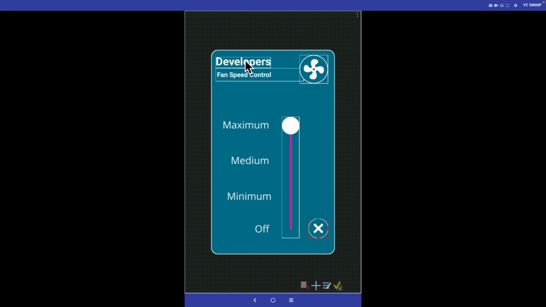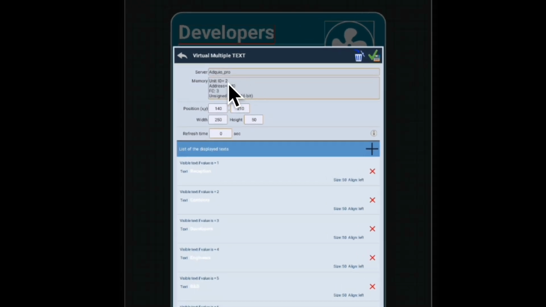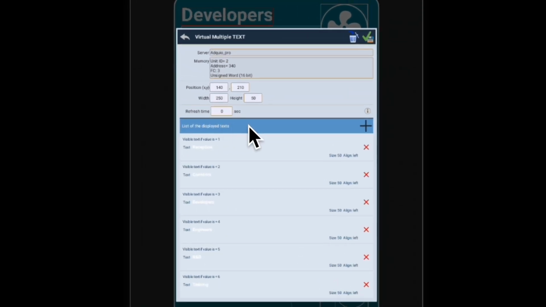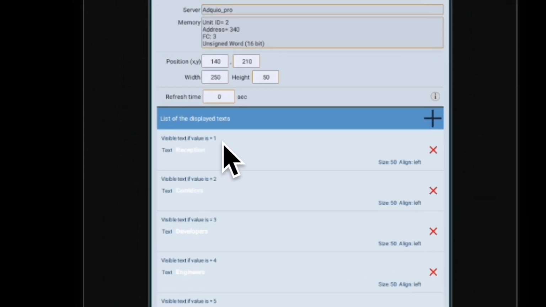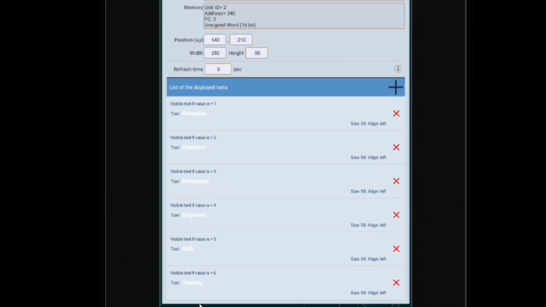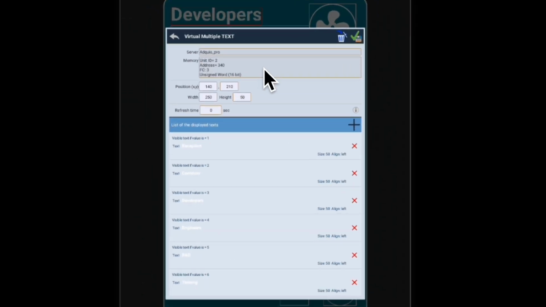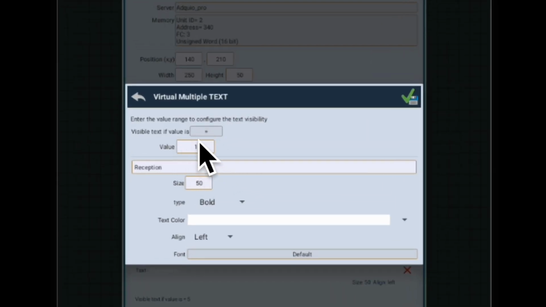One very special label is a variable label. For this, we used the virtual multiple text component, connected to the same variable as the zone buttons, position 340. This component is capable of displaying different text based on the value of a variable. Therefore, we configured it so that for value 1 it displays reception, for value 2, corridors, for value 3, developers, and so on, up to value 6. Each of these elements can be configured to correspond to a specific value.